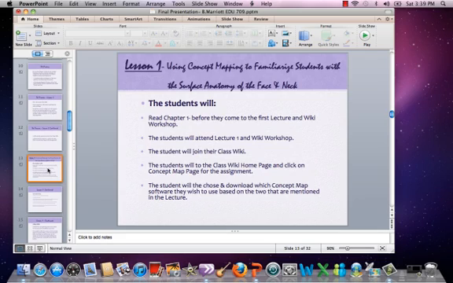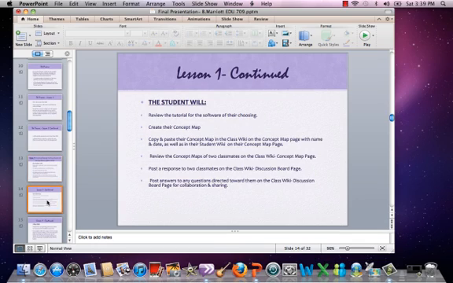Now, the students will have set up their student wiki during orientation, as I stated previously. They will have read Chapter 1 before the first lecture. They need to attend the first lecture and wiki workshop. They need to join their class wiki, access the assignment on the class wiki, and they need to choose and download the concept map software they chose from the two mentioned in Lecture 1, either Inspiration or MindJet. The students need to review the tutorial for their chosen software so they know how to use it. They need to create their concept map.